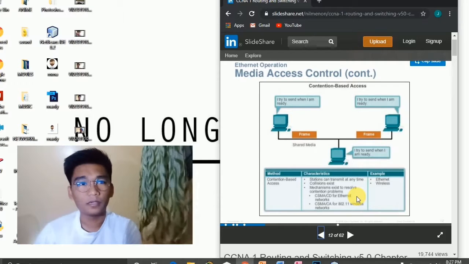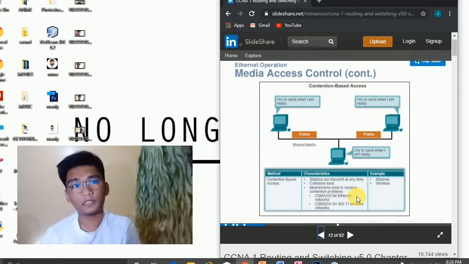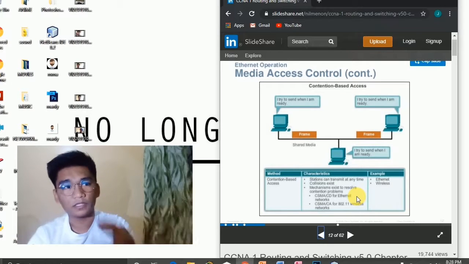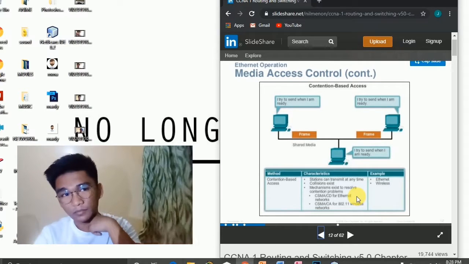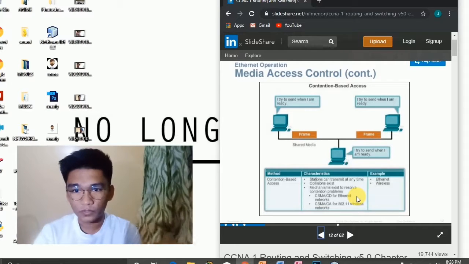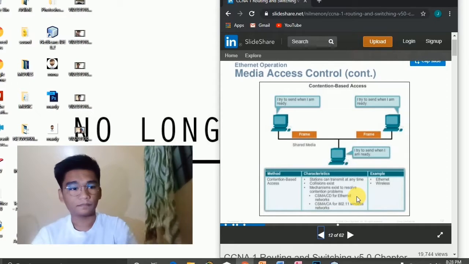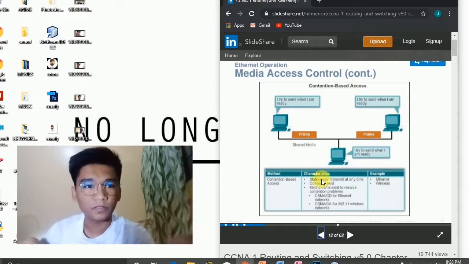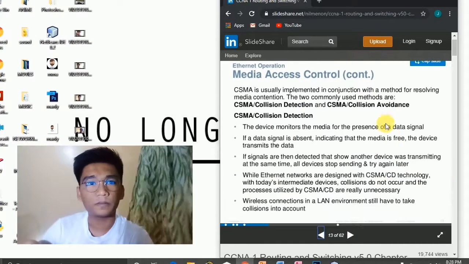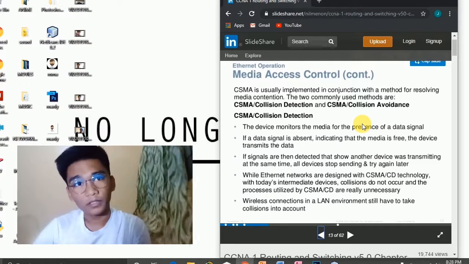So next, media access control. The device monitors the media for the presence of a data signal. If a data signal is absent, indicating that the media is free, the device transmits the data. So we have 2 slides here: MAC address, frame processing, and Ethernet encapsulation.